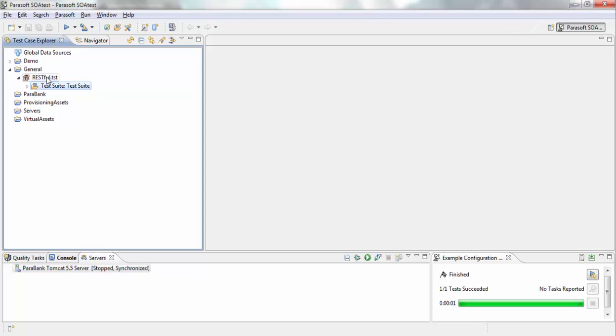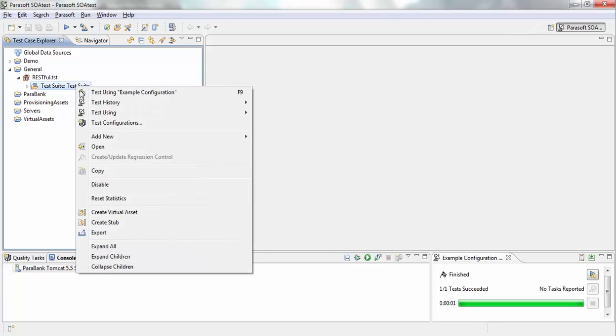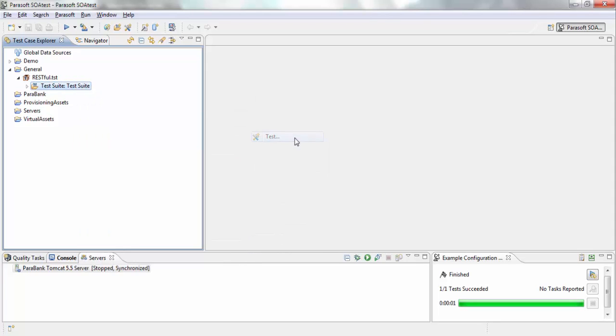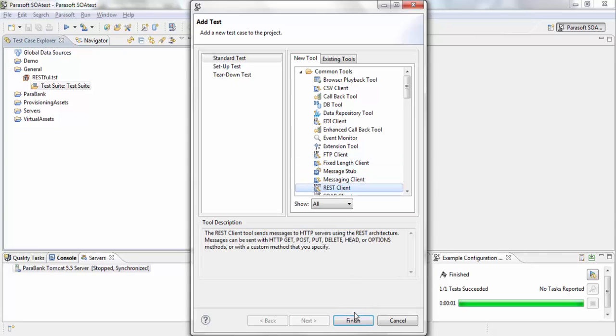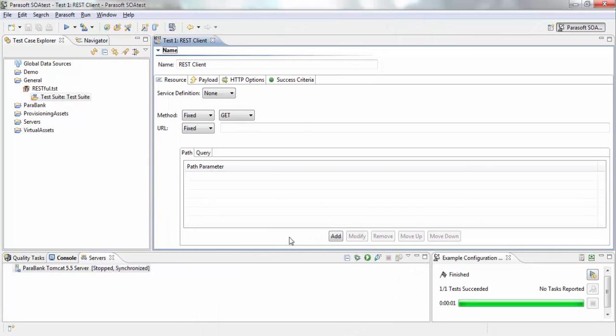So I have an empty test here called RESTful.tst. I'm going to go ahead and add a REST client to it. As you can see, this REST client has absolutely no information. The first URL endpoint that I'm going to use will do a GET request. I'll be using the Spotify API and making a request and searching for an artist. All I have to do is paste my URL endpoint in this URL box.